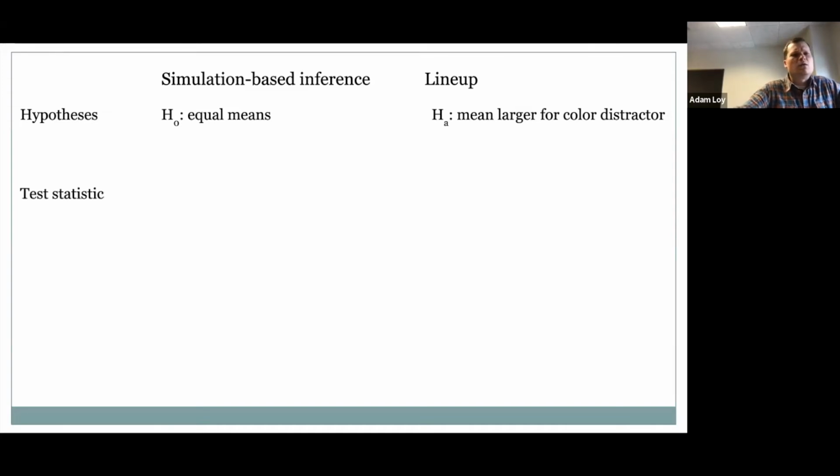And then we need to quantify our evidence related to our competing claims through a test statistic. In the simulation-based approach, we just have some function of our data, such as a difference in means. But in the visual setting, we can just use a single plot. It could be a set of box plots. It could be a set of histograms, density plots, whatever you're using in your course.